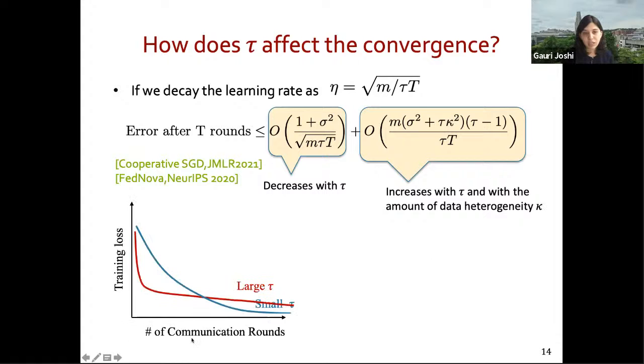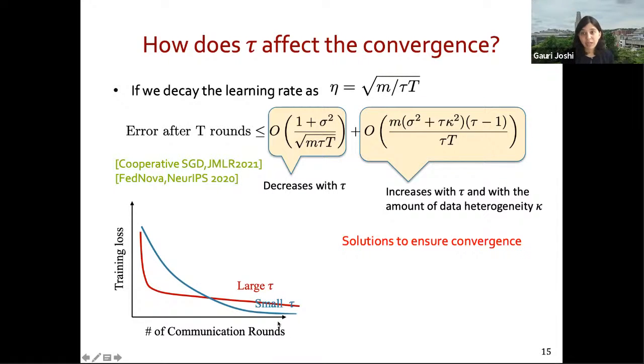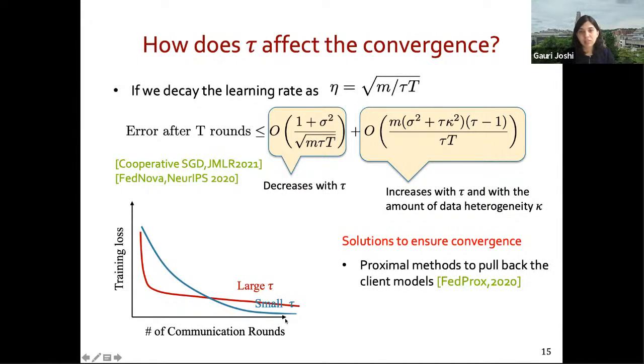So if we look at the training loss versus the number of rounds, then having a large value of tau can be good at the beginning because you make faster progress in terms of the number of communication rounds. But then at the end, we will end up with this additional error term. So what are some solutions to addressing this? This problem caused by data heterogeneity has been tackled in many recent works. So some examples of methods are proximal methods that pull back the client models, that don't allow them to stray too far away from the global model.